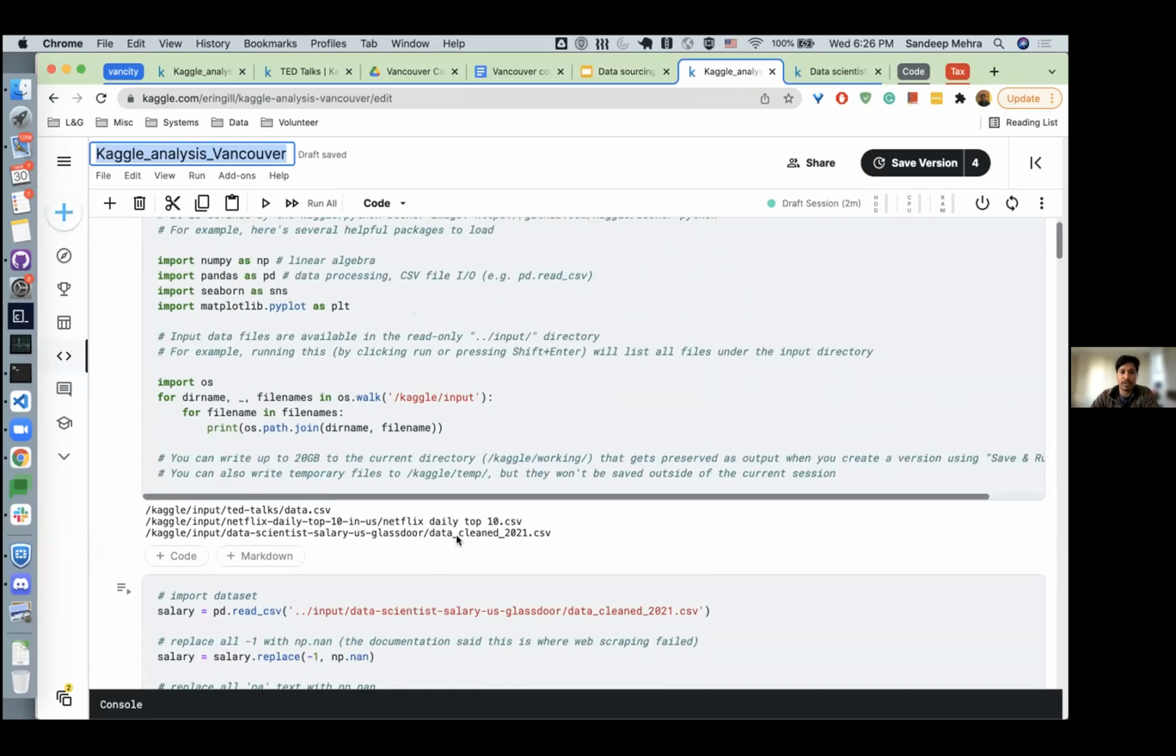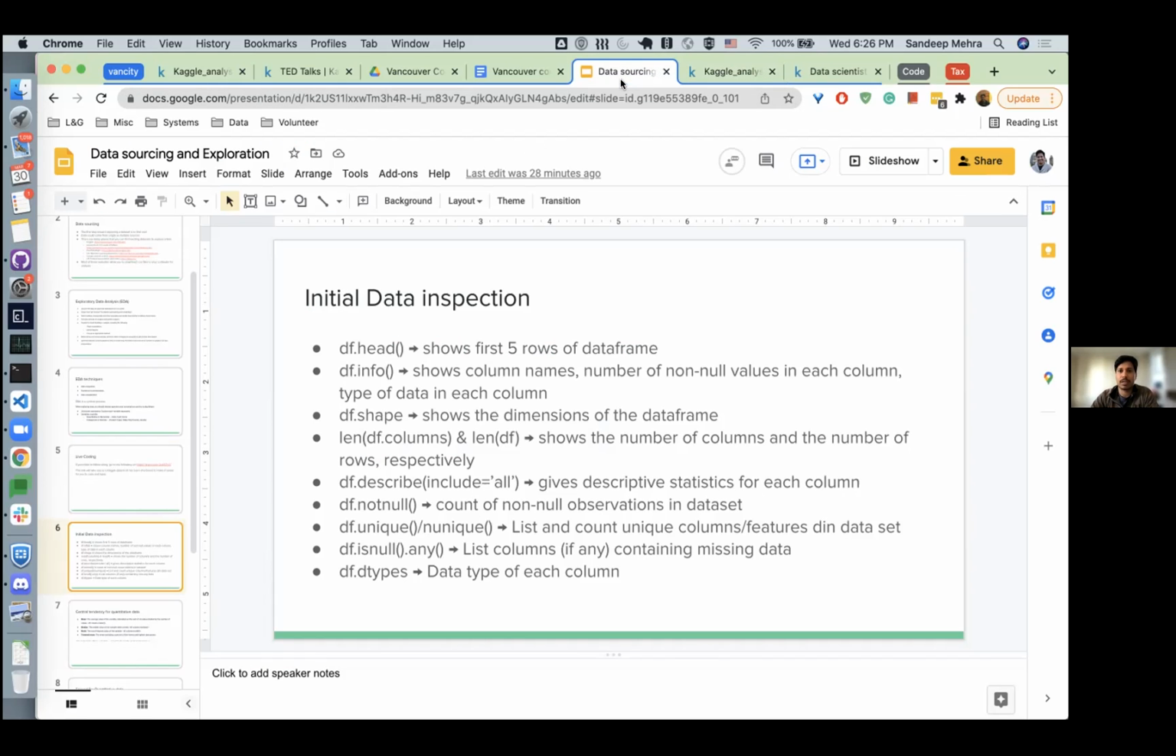any CSV file that you have, you can basically convert it into a data frame. I'll tell you very briefly how we did that. But once you have a data frame, you can run all these different functions on it. One is head, which shows you the first 5 rows. Info, which shows you the column names, the number of non-null values, and the data type of each column. df shape, which tells you how many rows and columns there are.